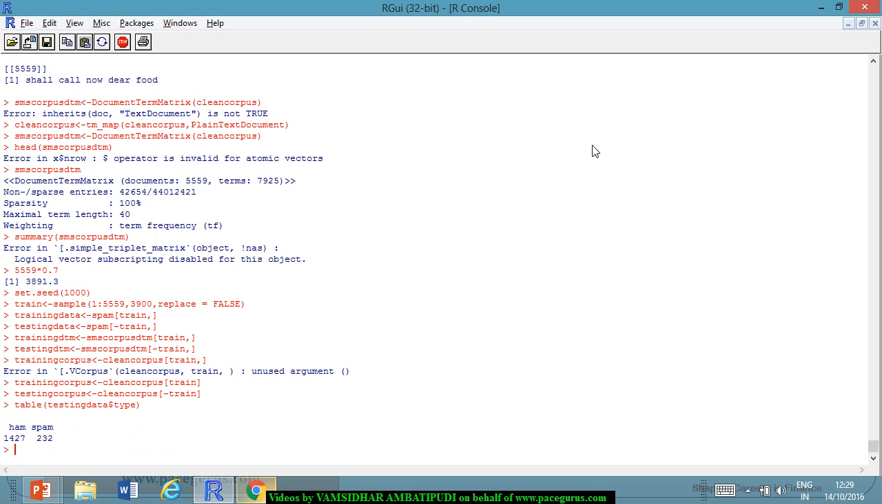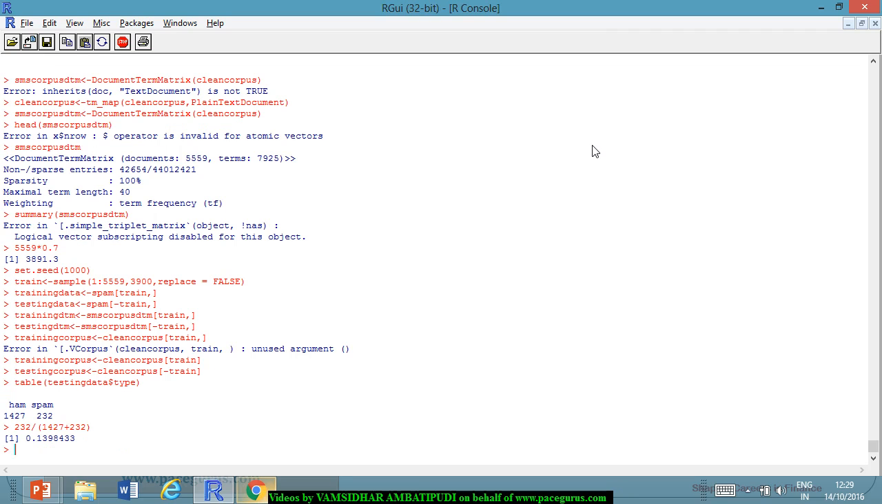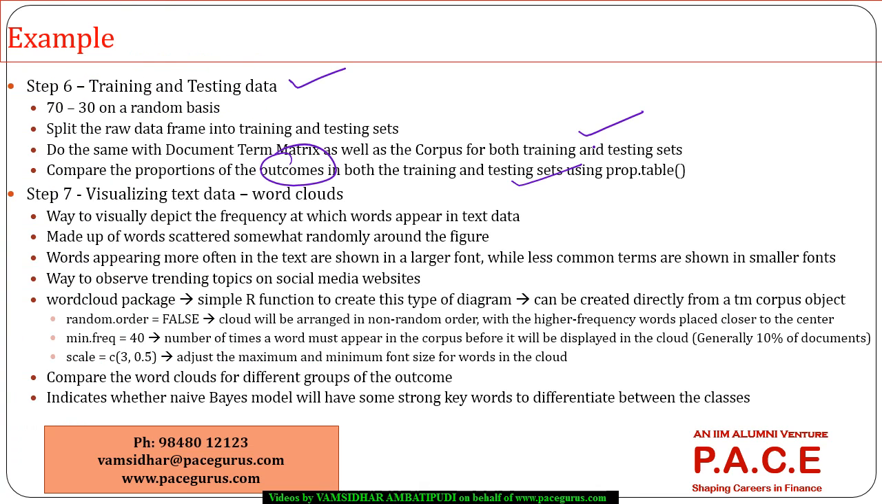Okay, so there are almost 232 spams and 1427 hams, which works out to 232 divided by 1427 plus 232. The proportion of the spams is approximately around 14% and 86% is hams. So more or less the proportion looks on similar lines.